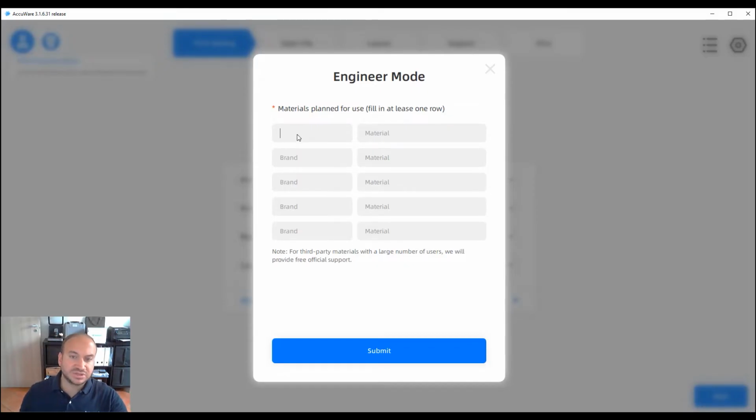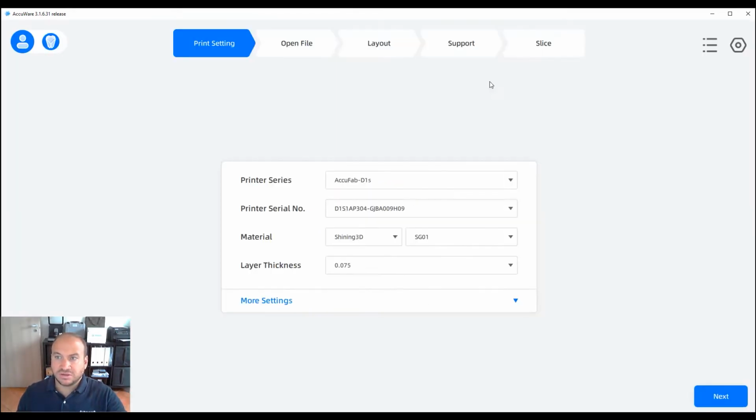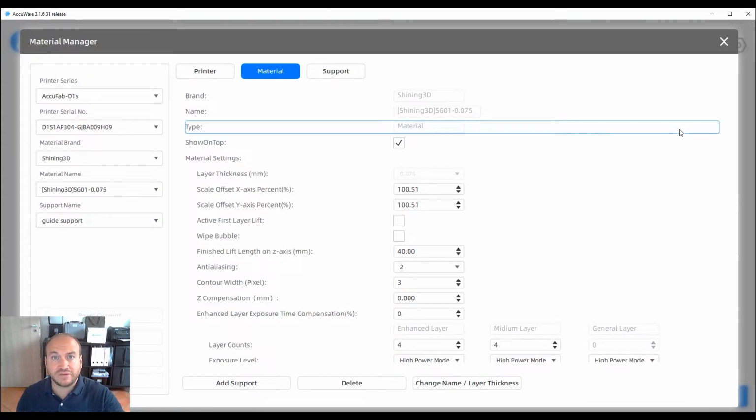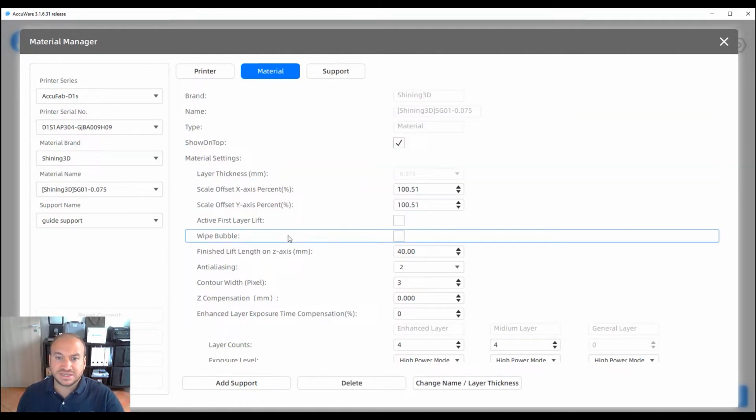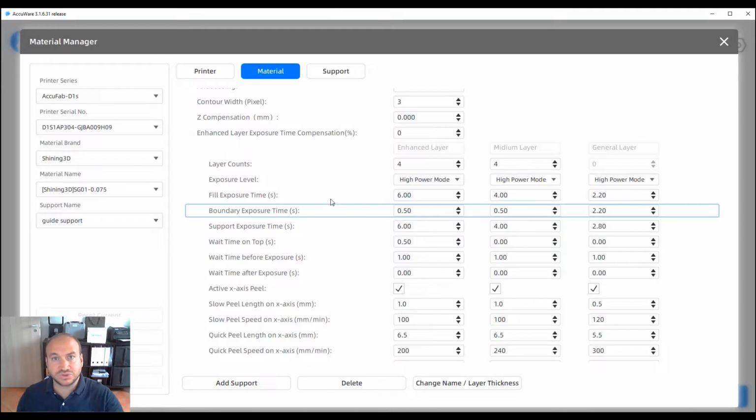You can type the resin brand that you want to work on and submit the request. In a few seconds, the material manager will be unlocked and the engineer mode will be completely available. So as you can see now, the list of the parameters that you can manage is a lot longer compared to the few parameters that were available before.